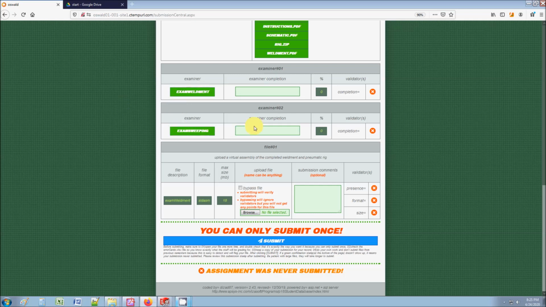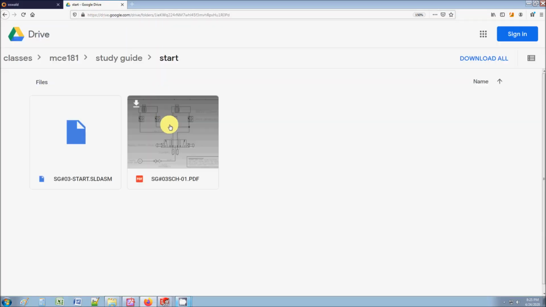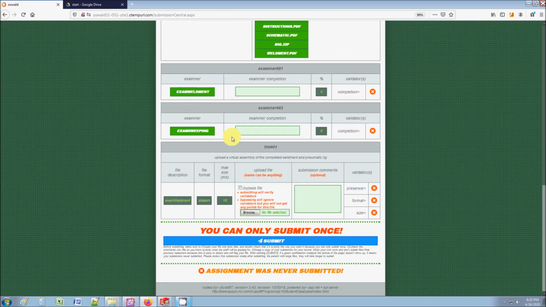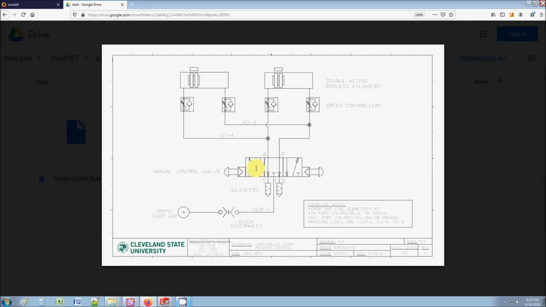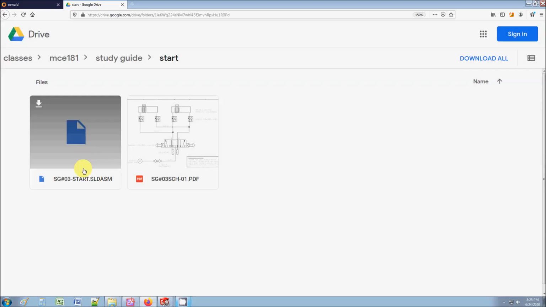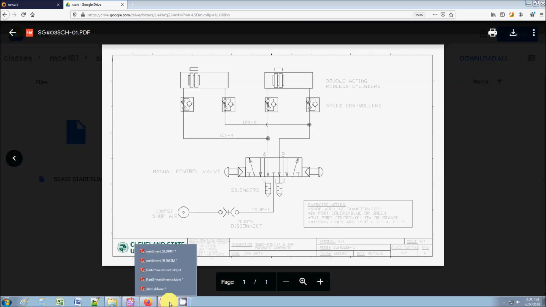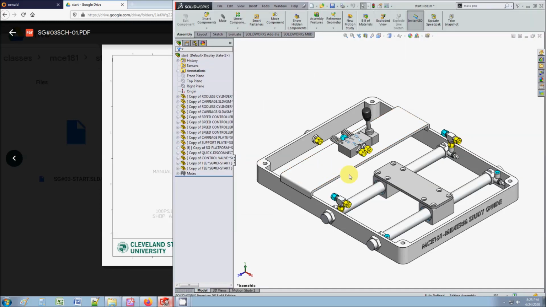So now what I'm going to do is work on the second part, which starts with the schematic. Okay, so you have a schematic here. For the study guide, it looks like this. And the first part is really to understand what's going on, and understand how it relates to the rig. This is the rig, this is the schematic. So the rig looks like this.